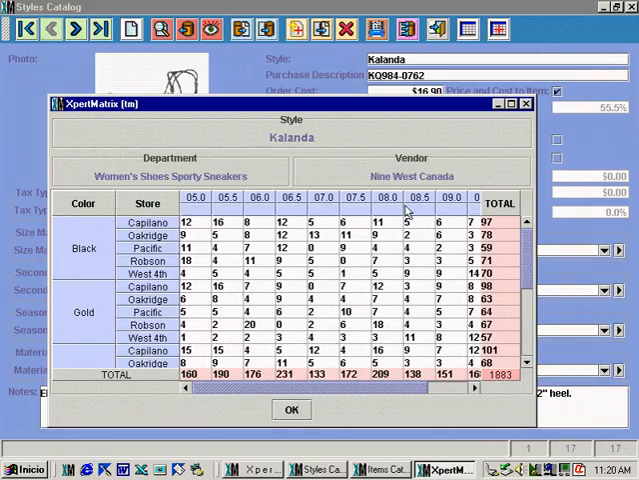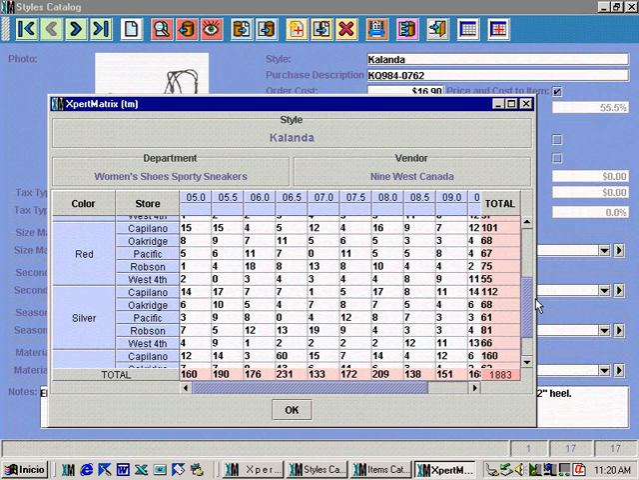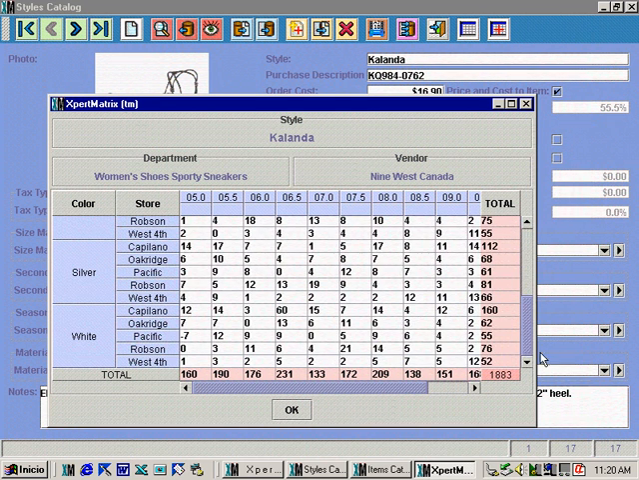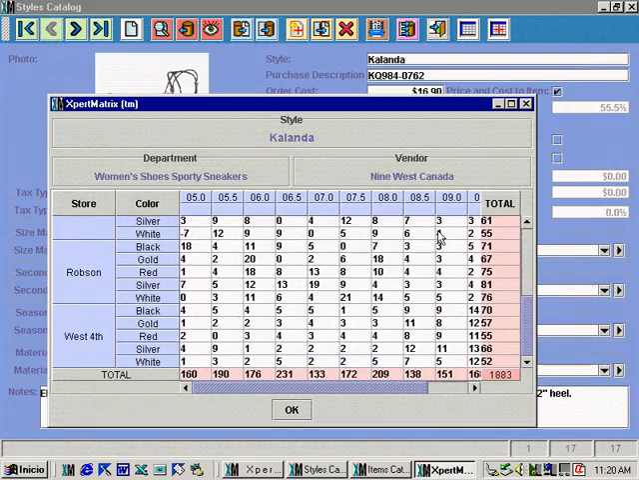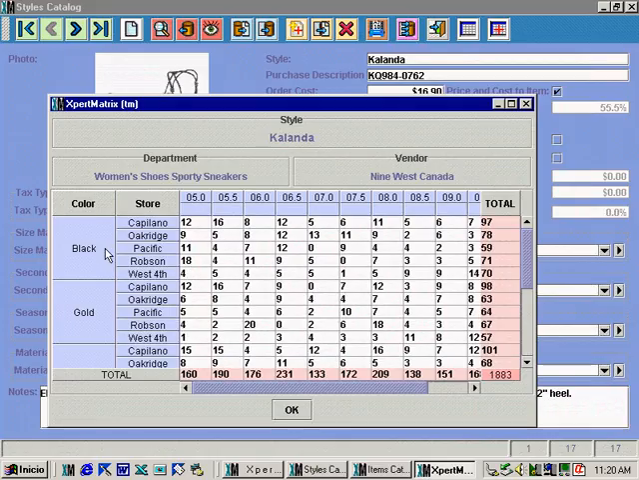Right now I'm looking at my inventory by color and store. I'm seeing red. I got gold, red, silver, white. I can also switch this around so that I can see first by store, and I can see, okay, in my Capilano store, how many do I have in black and gold and red and silver and white? In Oak Ridge, how many do I have in black, gold, red, silver? Or I can switch back and see in black, how many do I have in the Capilano store, how many in the Oak Ridge store, how many in the Pacific store? And I'm looking at subtotals here all along as I move around and make these changes.